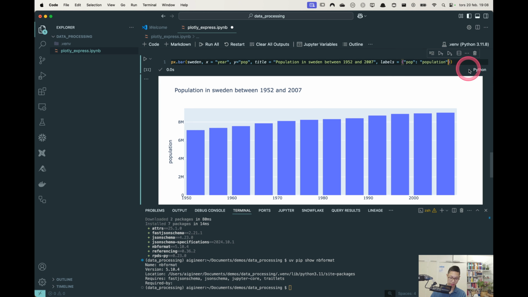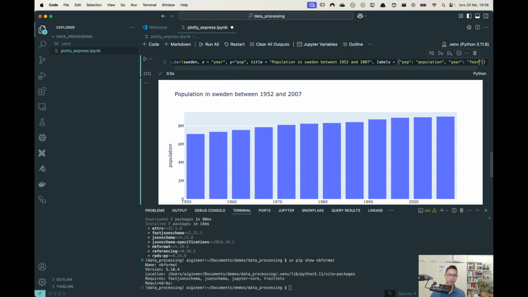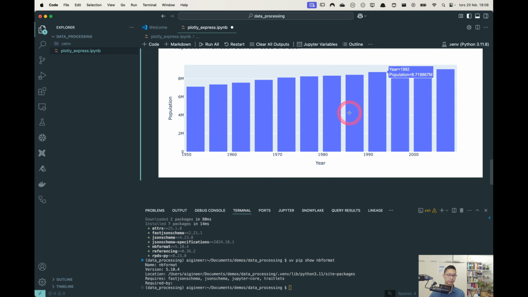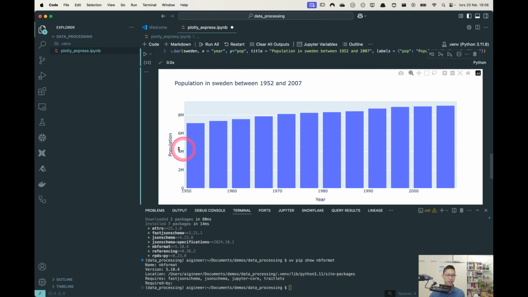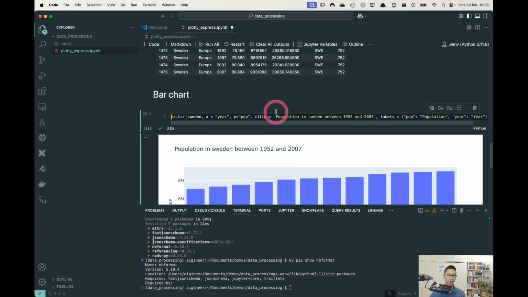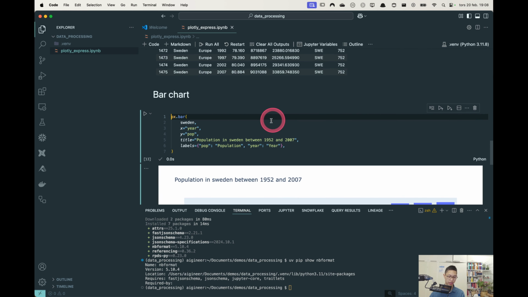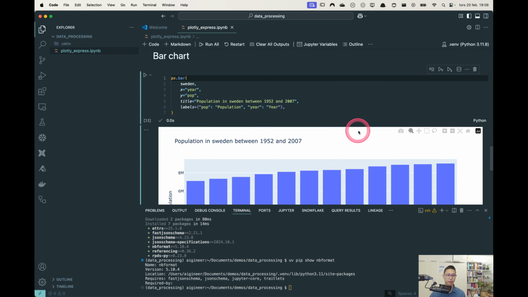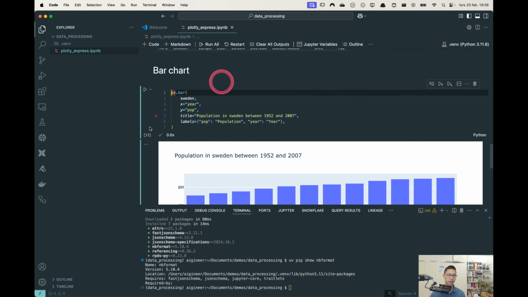And I can do similar for year. I can change it to year with capital letters. And population, I also do it with capital letters to be consistent. So you can see here, population, year. And I will do auto formatting here. Okay, so formatting Shift F to enable black formatting. So this is my Plotly Express graph.